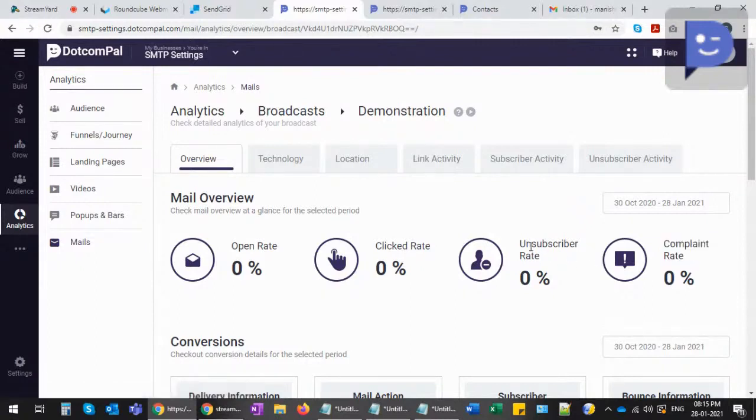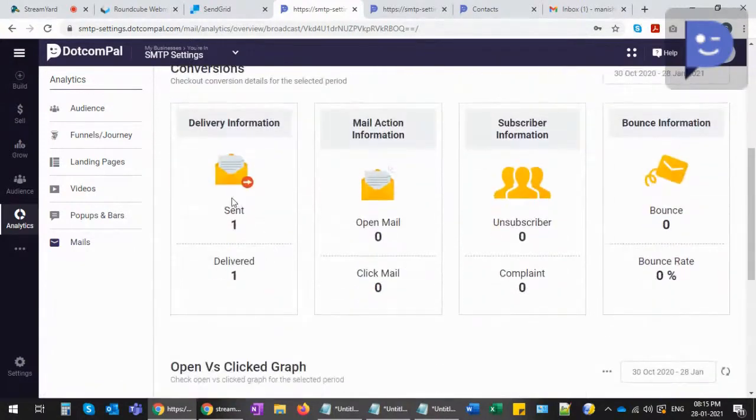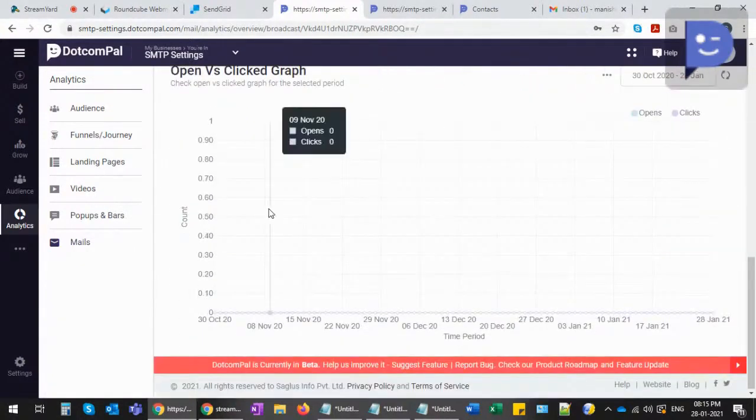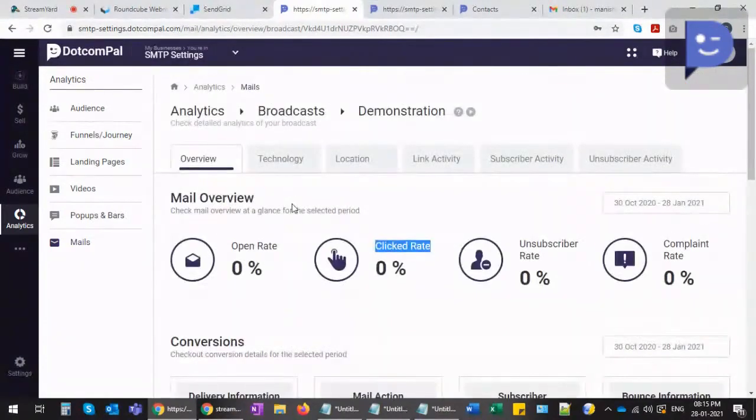It should not be high, and this should not be high. Obviously, this should be the maximum 100%, and this should be 100%. We should try to achieve these two rates 100%. So conversion and open versus click graph. So we provide you detailed stats about the campaigns you are going to create, you are going to build in DotcomPal. So this was the overview.